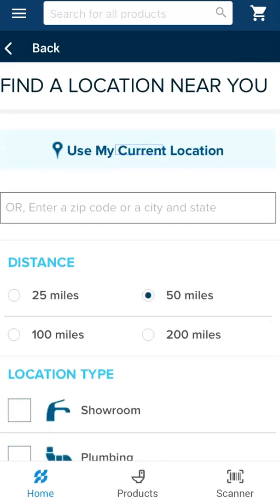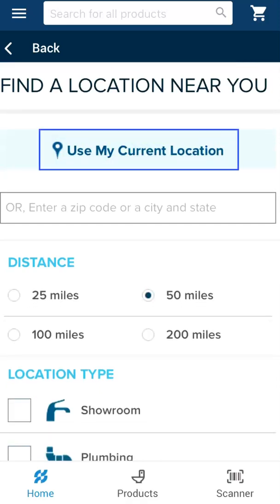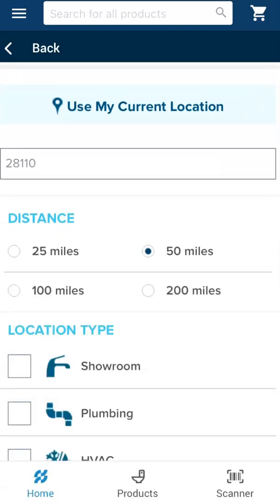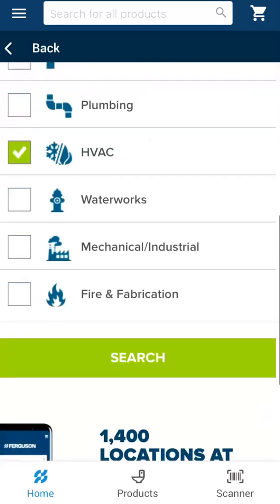To find your closest branch, you can use your current location or you can type in a zip code. From there, you can choose which type of branch or branches you are interested in locating and click Search.